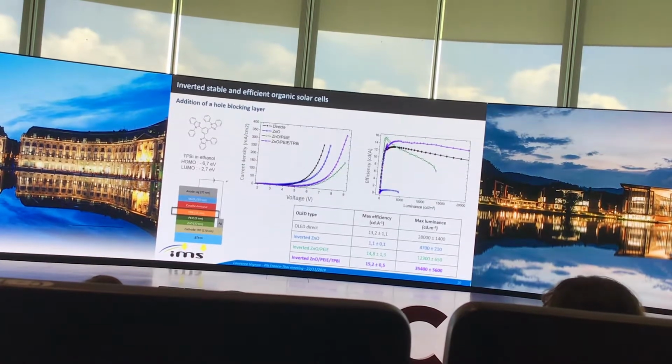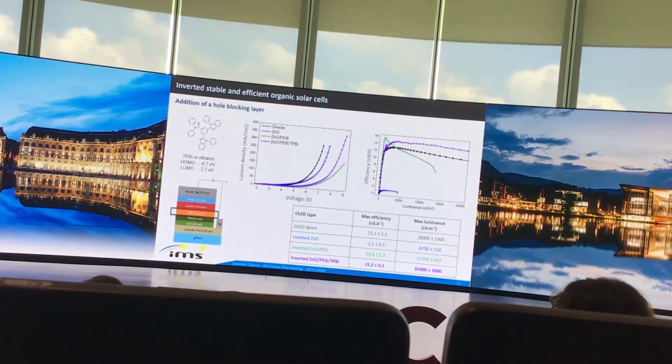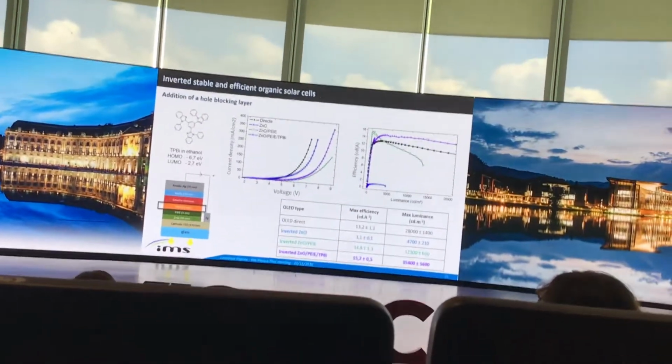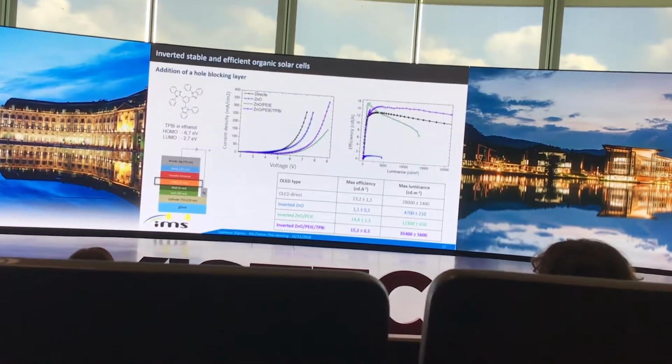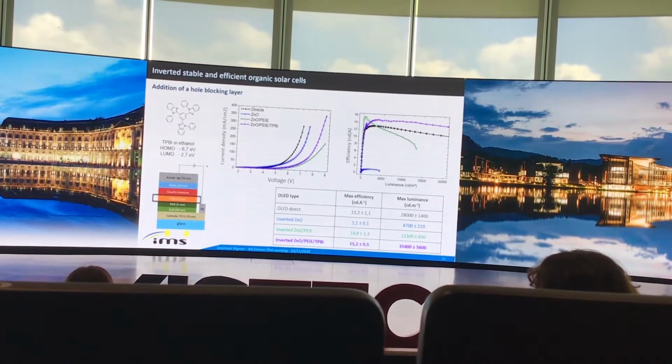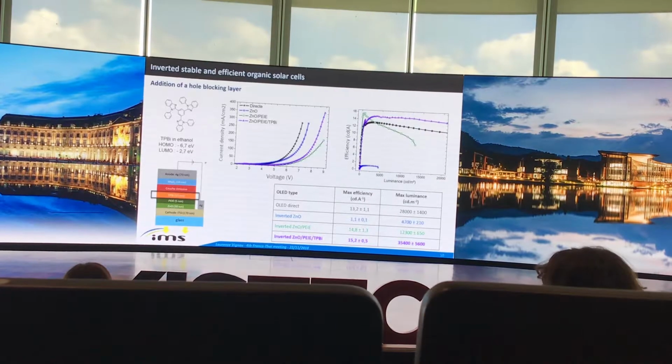So in that way, we managed to reach maximum efficiencies as high as with the direct OLED, and we even increased the luminescence of the OLED compared to the direct one. This was done in solution process up to the molybdenum oxide and the anode, which was thermally evaporated.